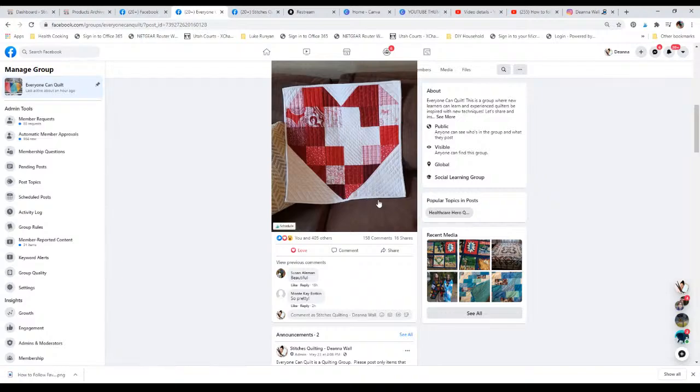I love how she quilted it this way and this way. And then she quilted it up and down on the heart. And then she quilted it in this diagonal way on the cross here in the center. It's so beautiful. But Lynette, you got 158 comments. So yeah, that's a really great thing to do.